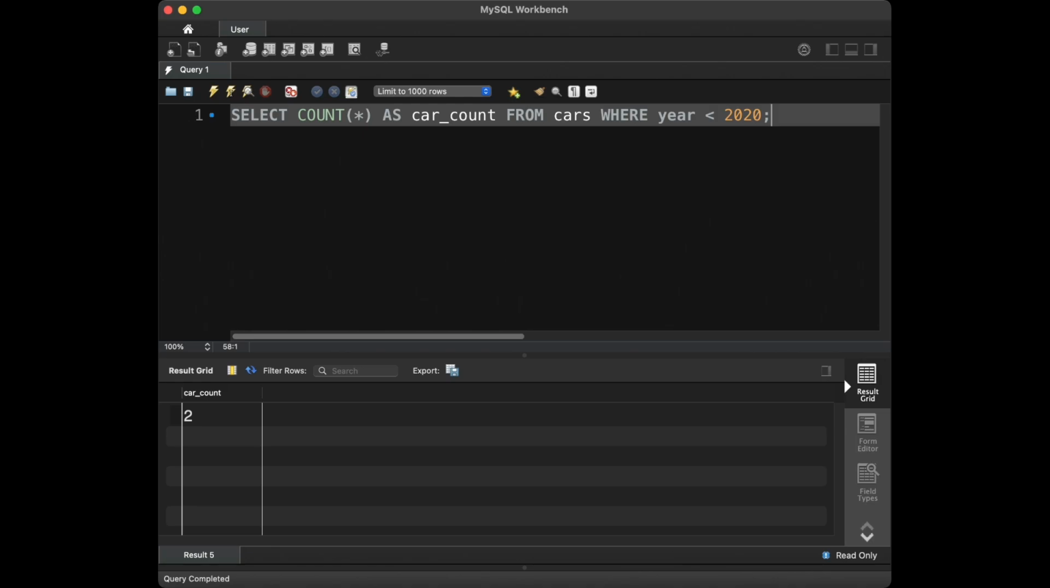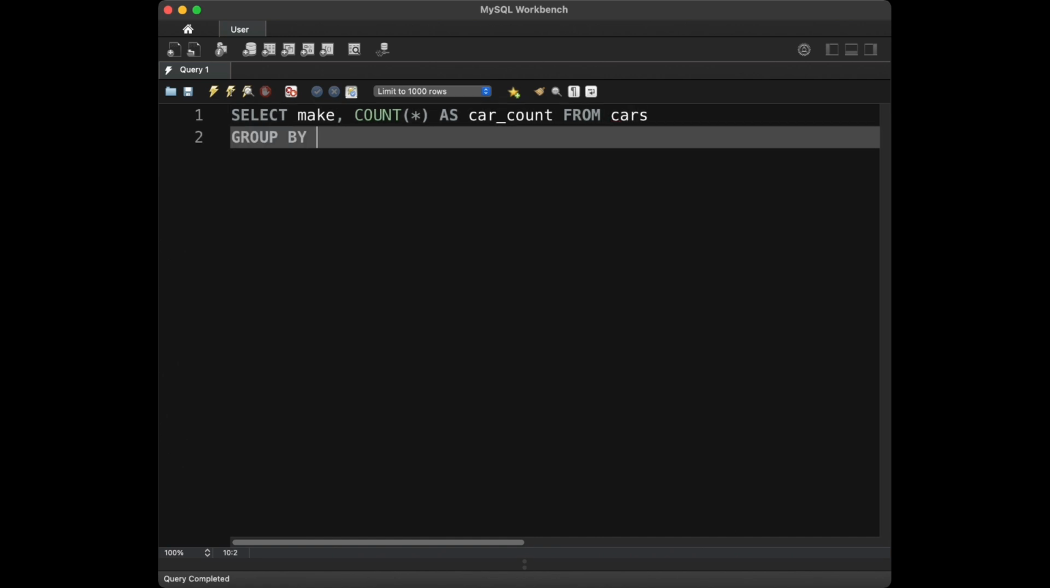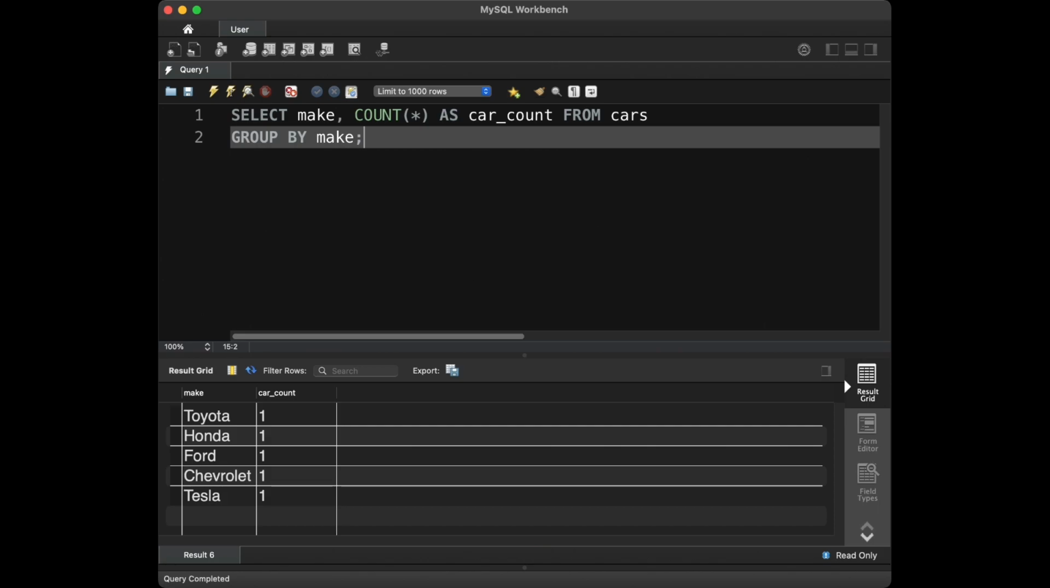Question 5. Retrieve a list of car makes along with the total number of cars produced for each make. For that, we are just going to start by closing this one and I'm going to say select make and count everything as car count from cars. And then we are going to say group by make. So this is going to be our result. This query groups the dataset by car make and counts the number of cars for each make using the group by and count functions.